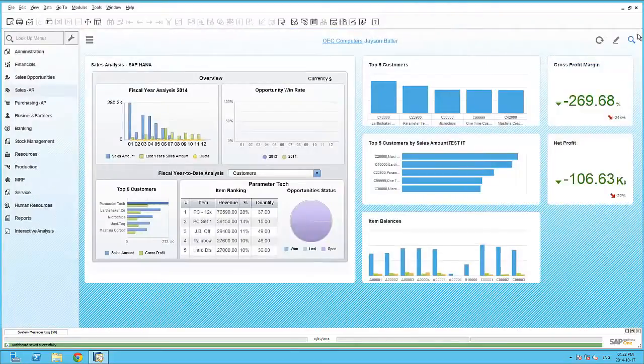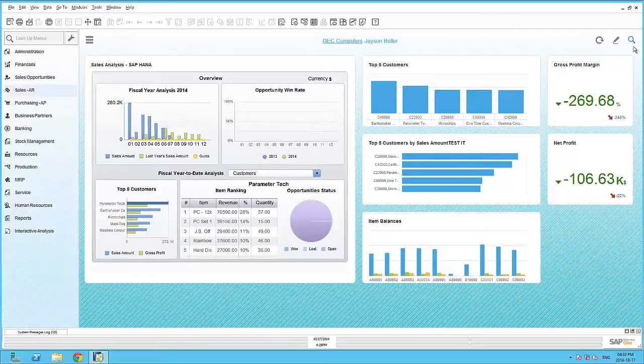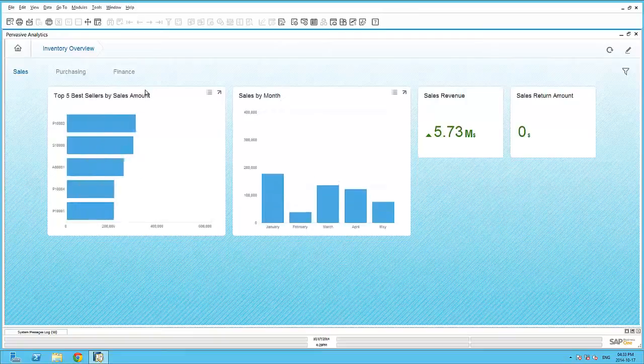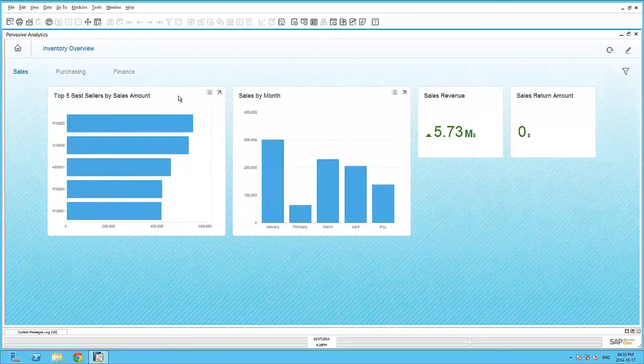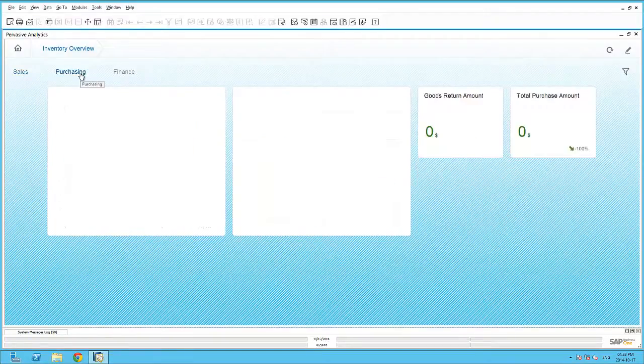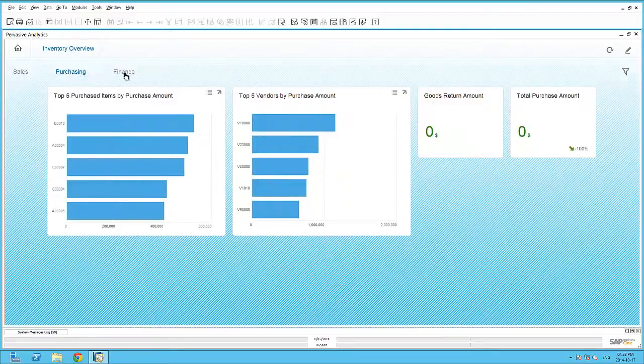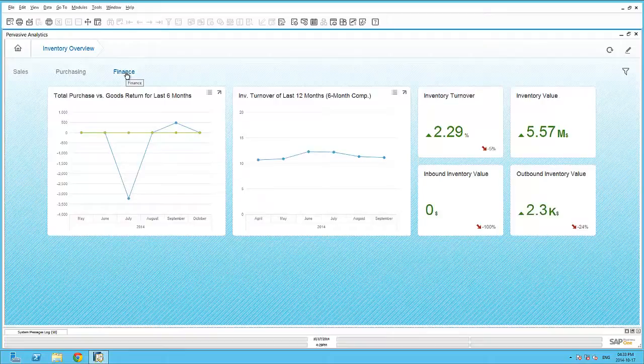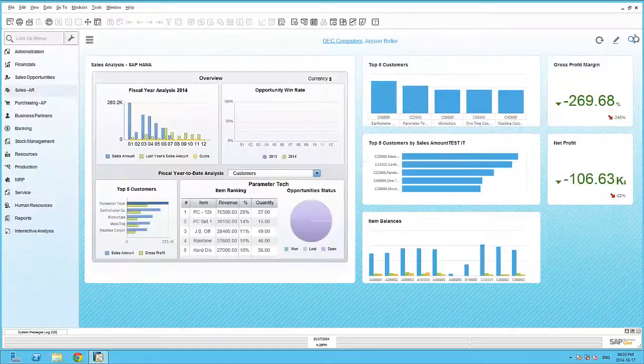And now within the Business One cockpit, I can right click on my dashboard and trigger the new advanced dashboard action. As you can see, my advanced dashboard inventory overview has opened up with the 3 pages pertaining to sales, purchasing, and finance. Many advanced dashboards and other actions can be assigned to the same underlying dashboard or key performance indicator.